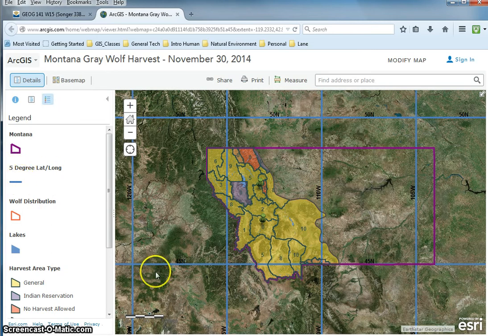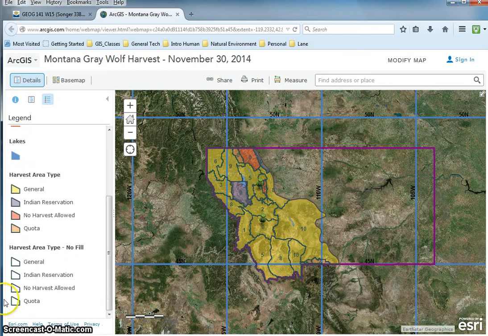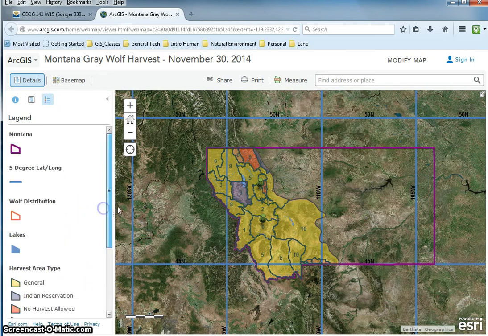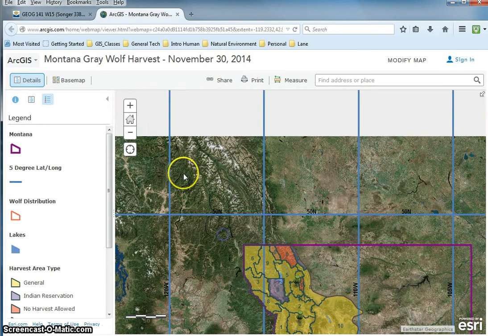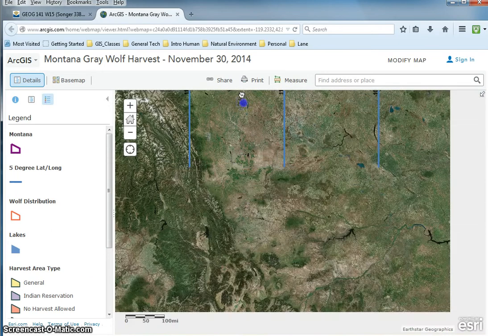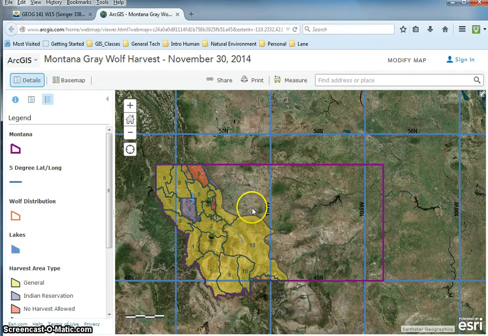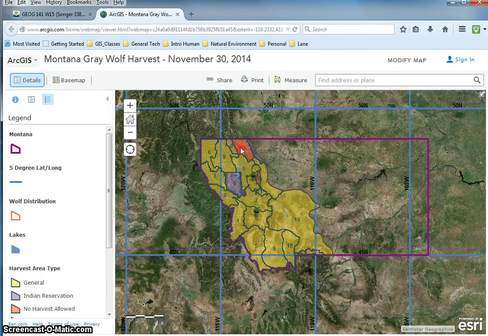This is 5-degree latitude. Just like any other map, you can scroll down here and you see the harvest area types. There's one that's filled and one that's not filled, and it's kind of color coded. So you can take a look at the map. You can navigate by just clicking your left mouse button down and dragging the map. You can zoom in or out with the plus buttons.